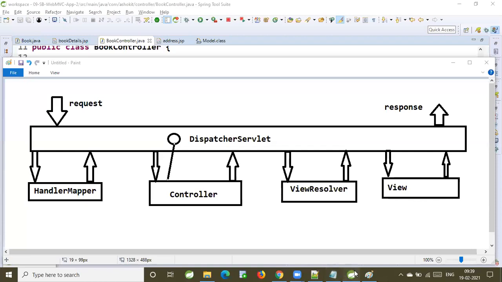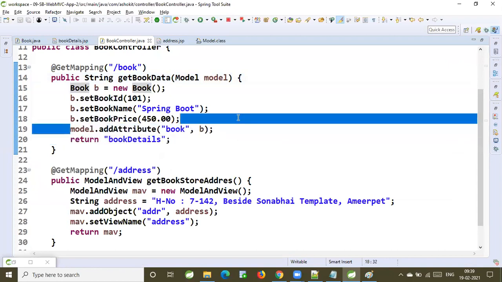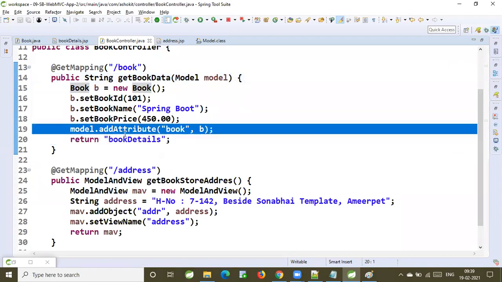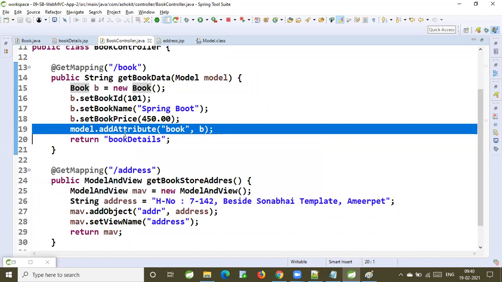After the control comes to the controller method, are we modifying the collection or not? Yes, we are modifying the collection by adding data to it using model.addAttribute. So what is the purpose of model.addAttribute? We are adding into the model map. We are keeping one entry in the map, using model.addAttribute of key comma value. We are keeping one entry in the model. Whenever we keep that entry in the model, that's fine.